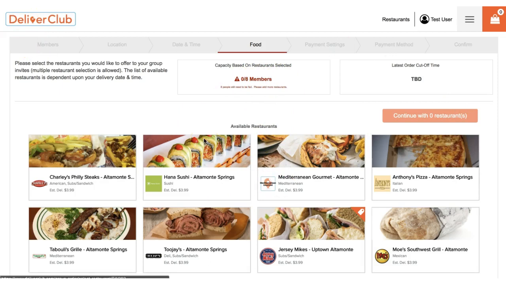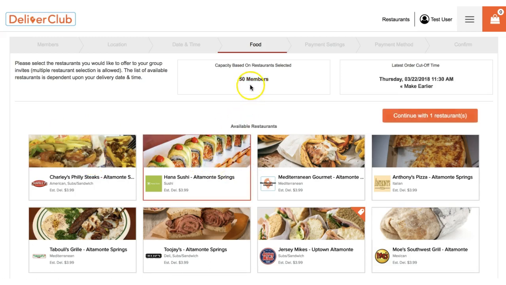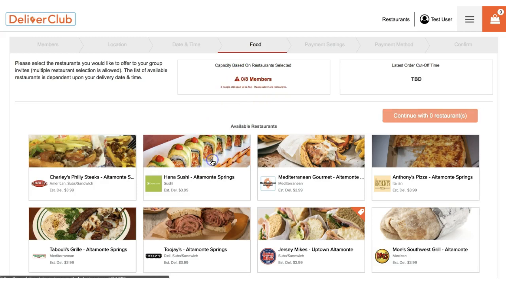So on this page, you're going to see that you can select restaurants. And when you do that, it will tell you, you can feed 50 members with this restaurant. Here, you can only feed 4. So out of these 8 members, only 4 will be able to order from this one restaurant. Now you can set this up in your admin panel, and we'll show you how to do that.